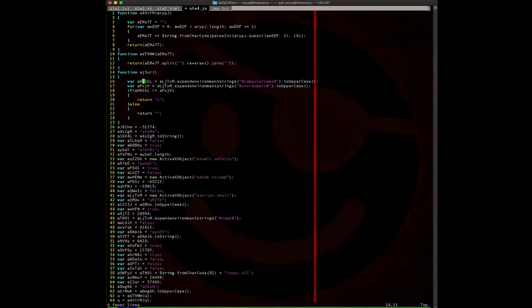And we can see that this is grabbing the computer name, the environment string for computer name and user domain. So we could go ahead and rename these at this moment. Say computer name. User domain. So if the computer name is not equal to the user domain, then it'll return a Z. That's interesting. So we'll see what that is.